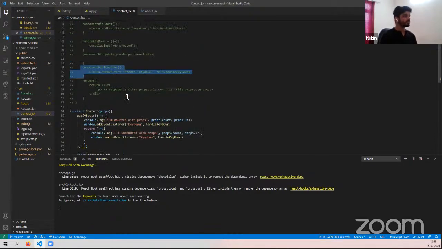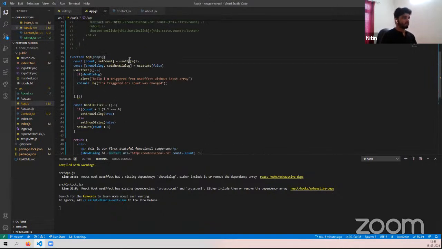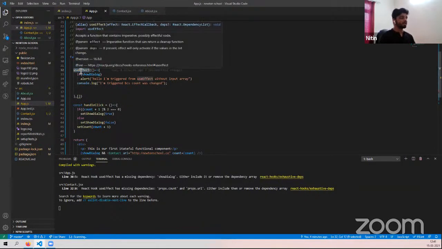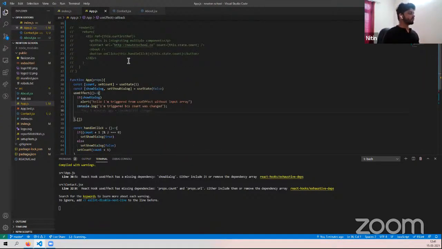So till now we have learned what the useState hook is, and we also learned what the useEffect hook is and how it works, what the input parameters are, what the callback function is, how we perform cleanup after our component gets unmounted, and how updates happen whenever the counts change. Okay, so one more thing.